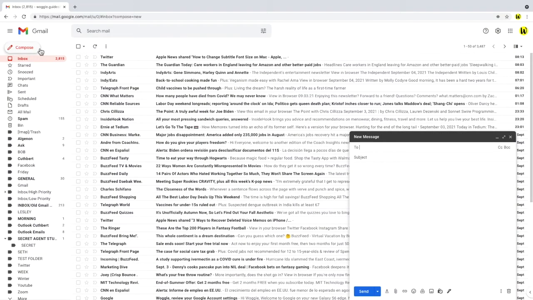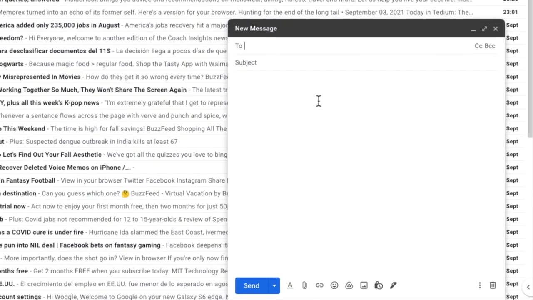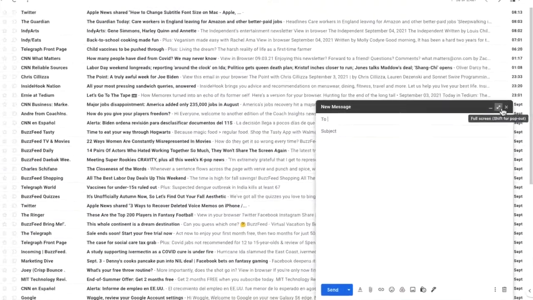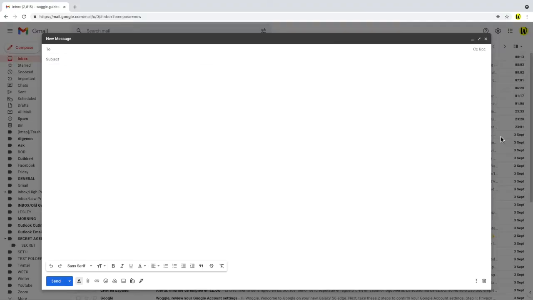By default, Gmail opens a small window to write your email message in. But if you prefer a larger window, you can increase its size by clicking on the full screen option in the top right of the window. This expands the new email window, so you have a larger working surface. I prefer the smaller window though, as I like to see the recent emails in my inbox. So to reduce it back to the original size, just click on the Exit Full Screen option.